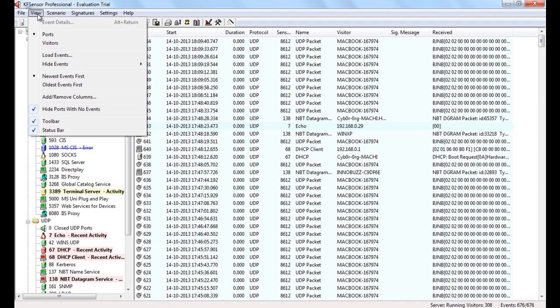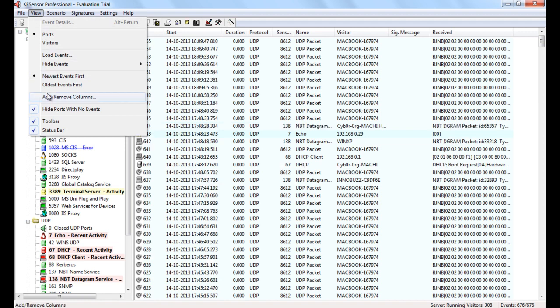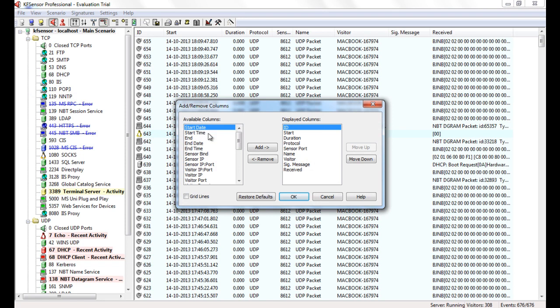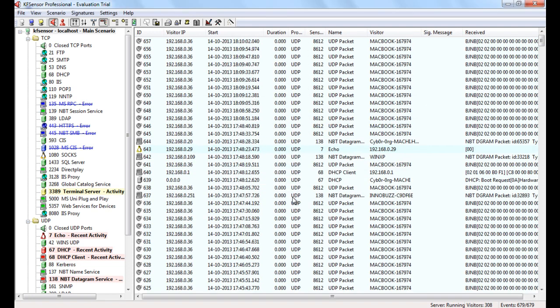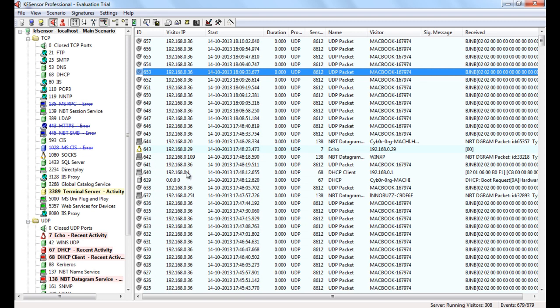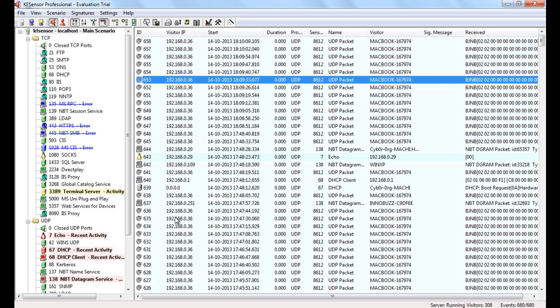Click here. You can add and remove columns in the IDS. If you want to see the visitor IP and visitor port, you can click here and add the IP. So here is the visitor IP. If you click OK, one more column is added. See, visitor IP. So these are the list of IPs, the machines which are communicating with my machine right now.